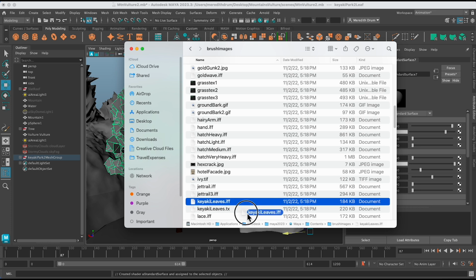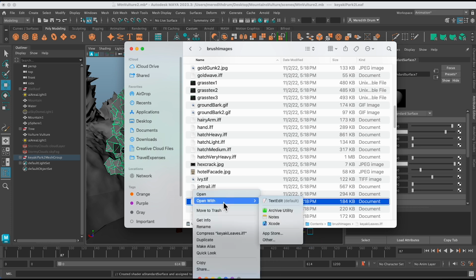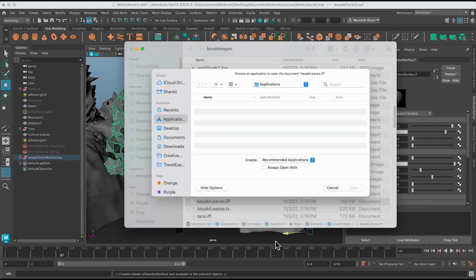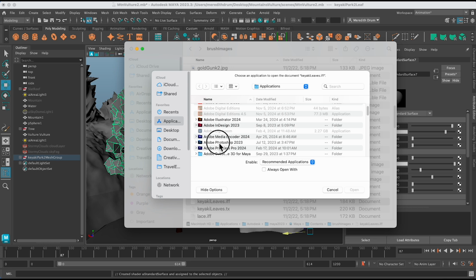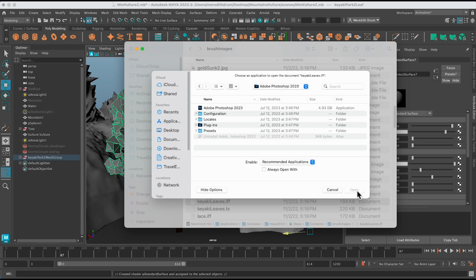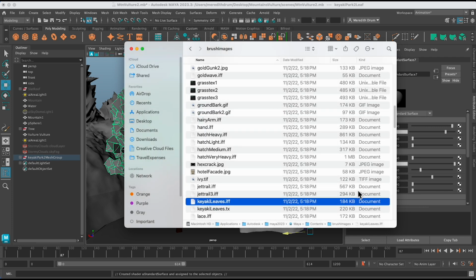Photoshop. I'm going to just drag it into my Photoshop. Well, here, I'll go Open With, Other, and I'll choose Photoshop here, just so you can see what I'm doing. Adobe Photoshop, Open, and that might take a second to open. But anyway, IFF is just an image format that Maya uses.